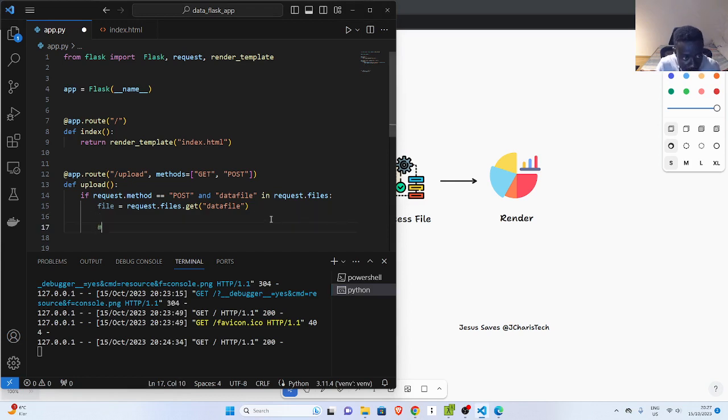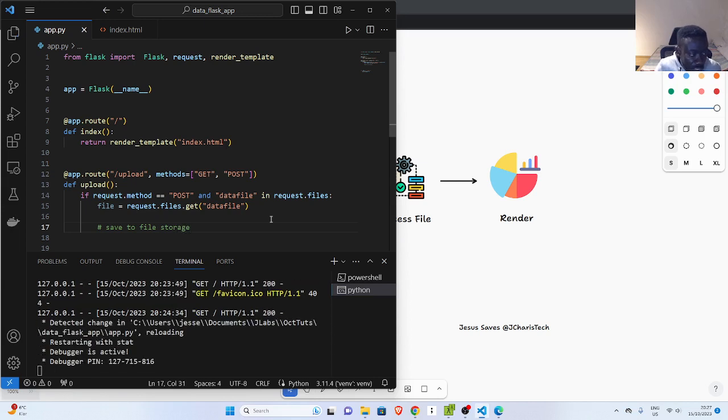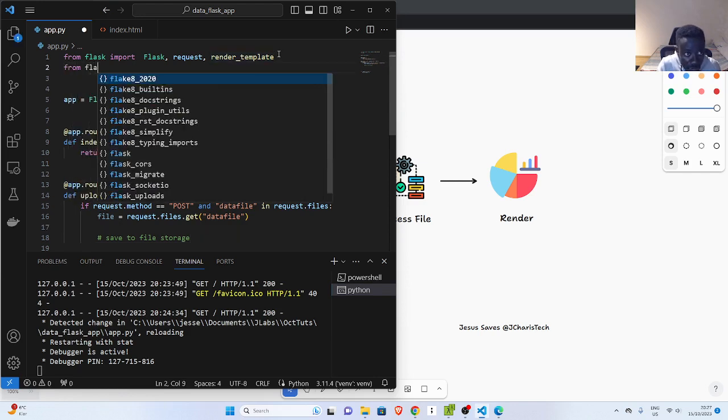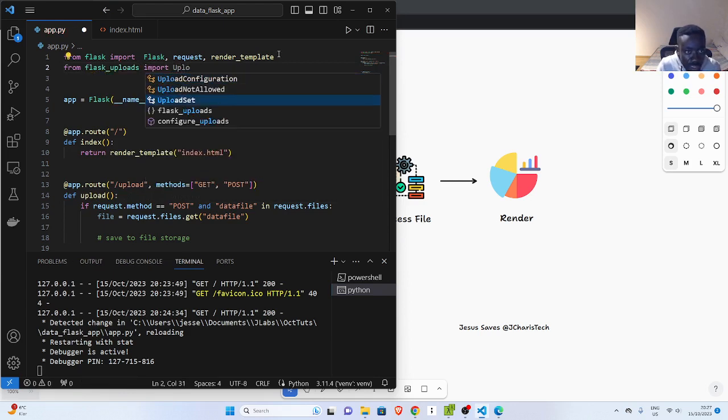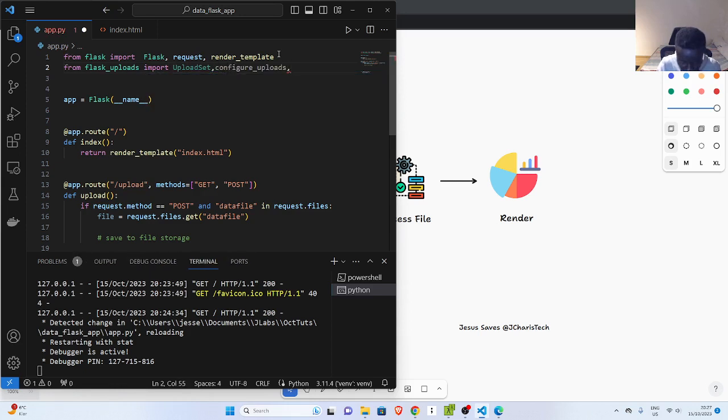So let's save to file storage. How do we save to file storage? To work with saving to file storage, I'll go back and use Flask upload. So from Flask uploads, I want to import the upload set and then configure file uploads, and I also want to specify the type of file, so all for everything, and there's also data in case you want to receive data files. Then I need to do some configurations, right?